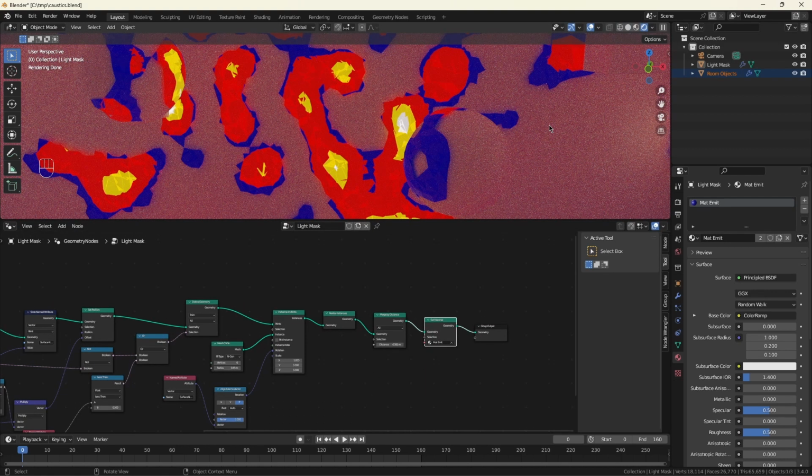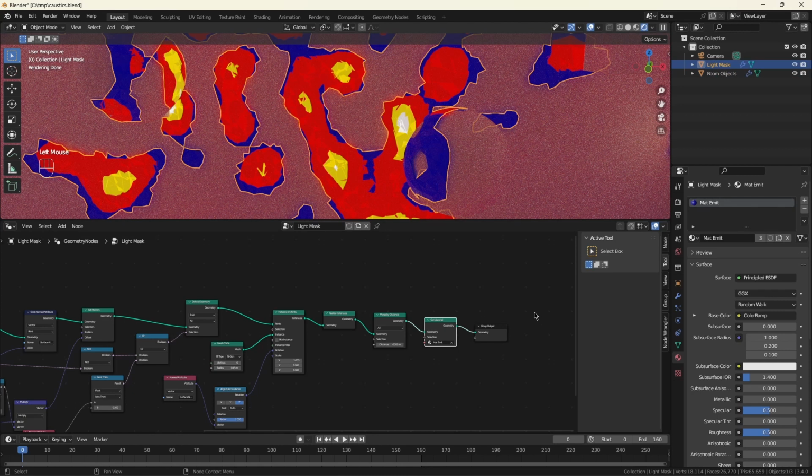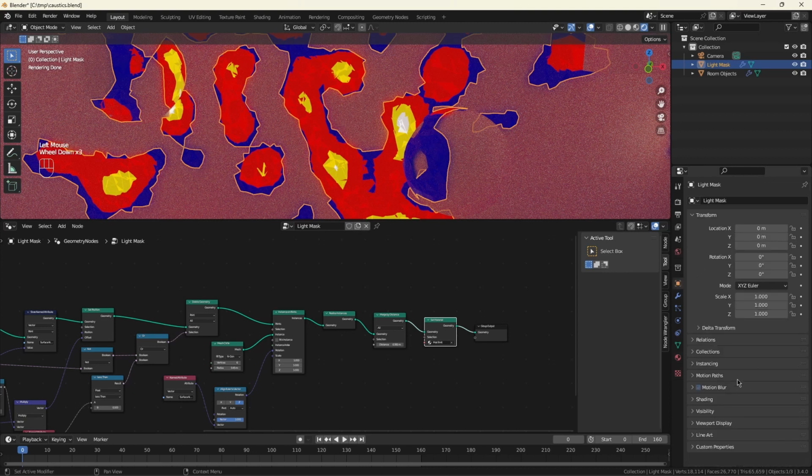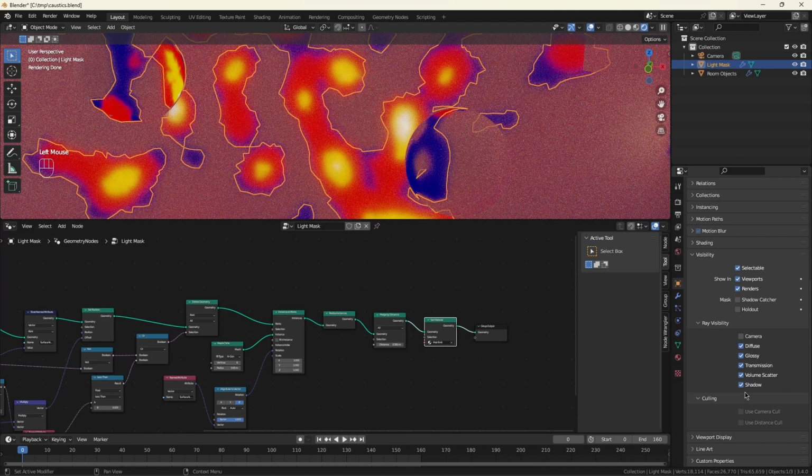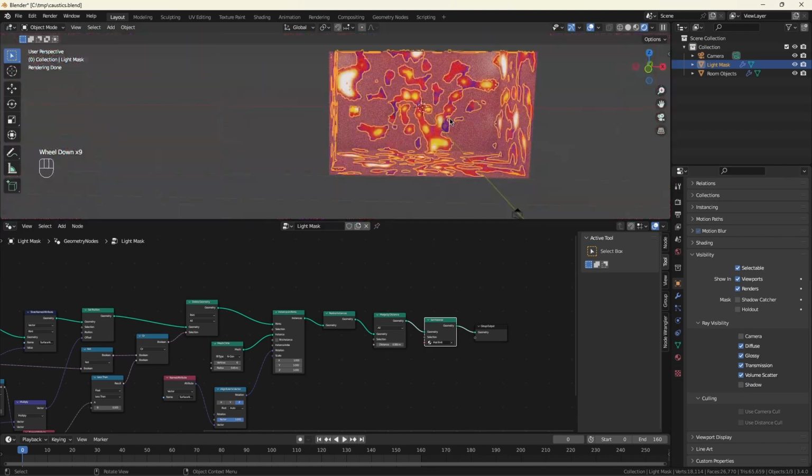And that is a large part of the effect we want. One of the reasons we kept this light mask separate was that it needs to be transparent and it cannot cast a shadow. So if we go to Object Properties, scrolling down to Visibility, we turn off Camera, and we turn off Shadow. Now that is much more like the effect we want.